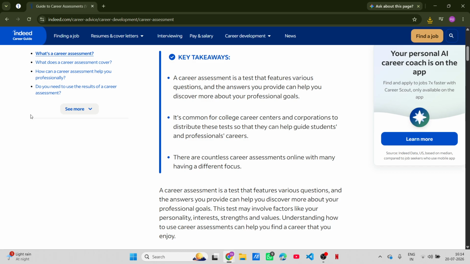Once you're logged in, navigate to your profile page. You can find this by clicking on your name or profile picture in the top right corner of the screen. In your profile, there should be a section dedicated to assessments. Click on that to view which assessments you've previously taken and any that you are eligible to retake.